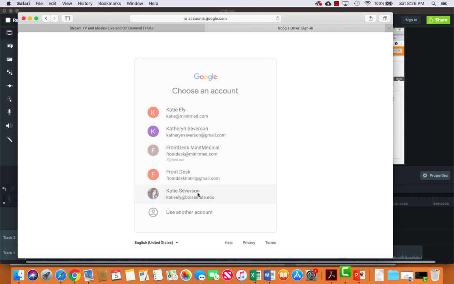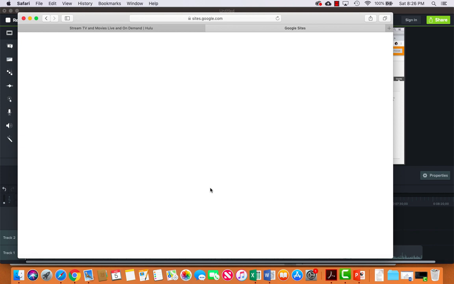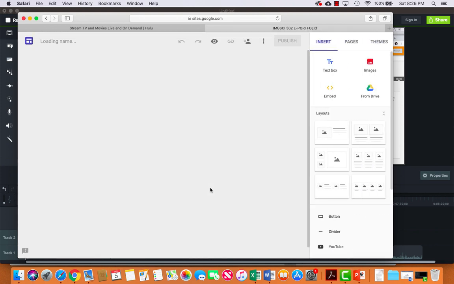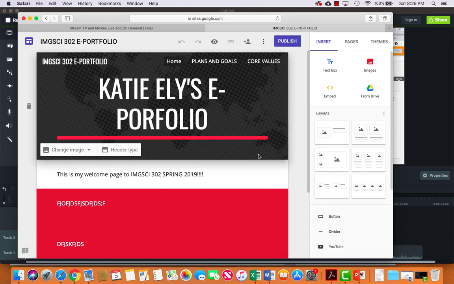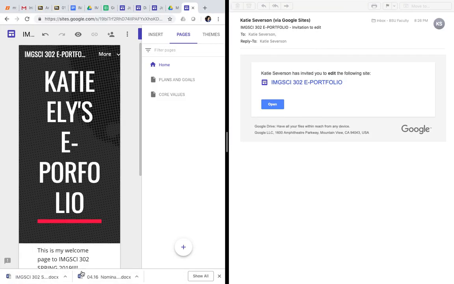So if I sign in with my regular account, and that's what I mean about Google accounts too. Make sure you really are in your Boise State site account, not your personal account. And then I can grade it. I can see that you guys have done it correctly. I can see that you're understanding the concept, and we will be all good to go from there.